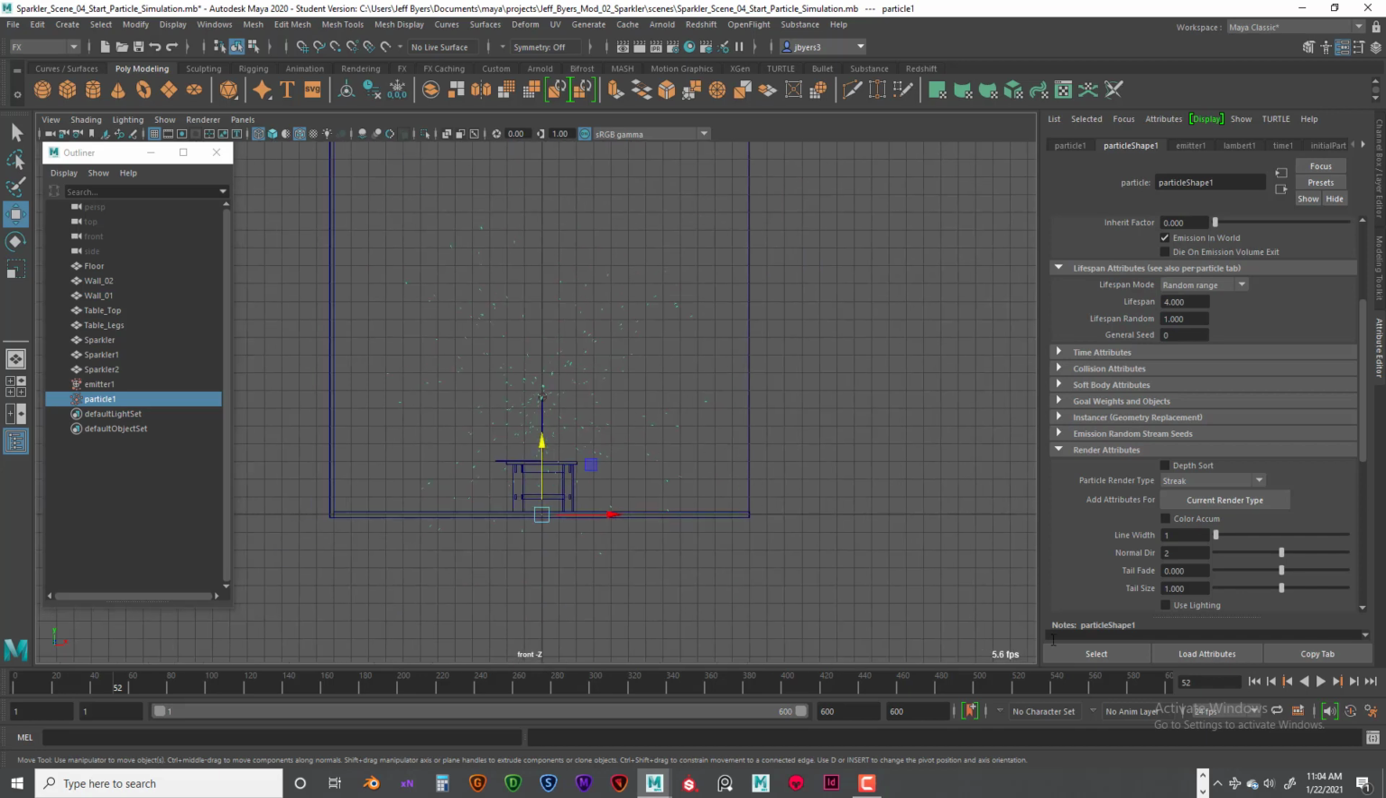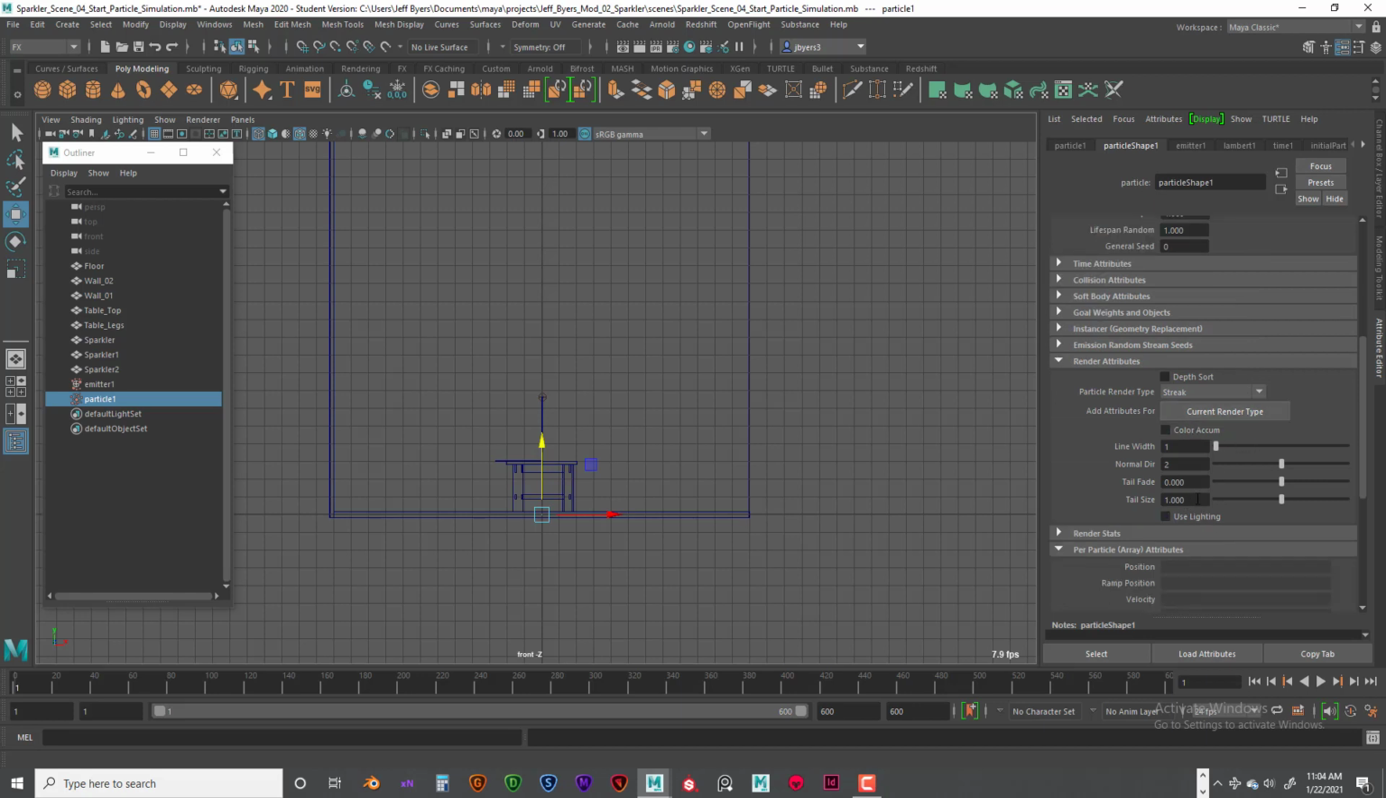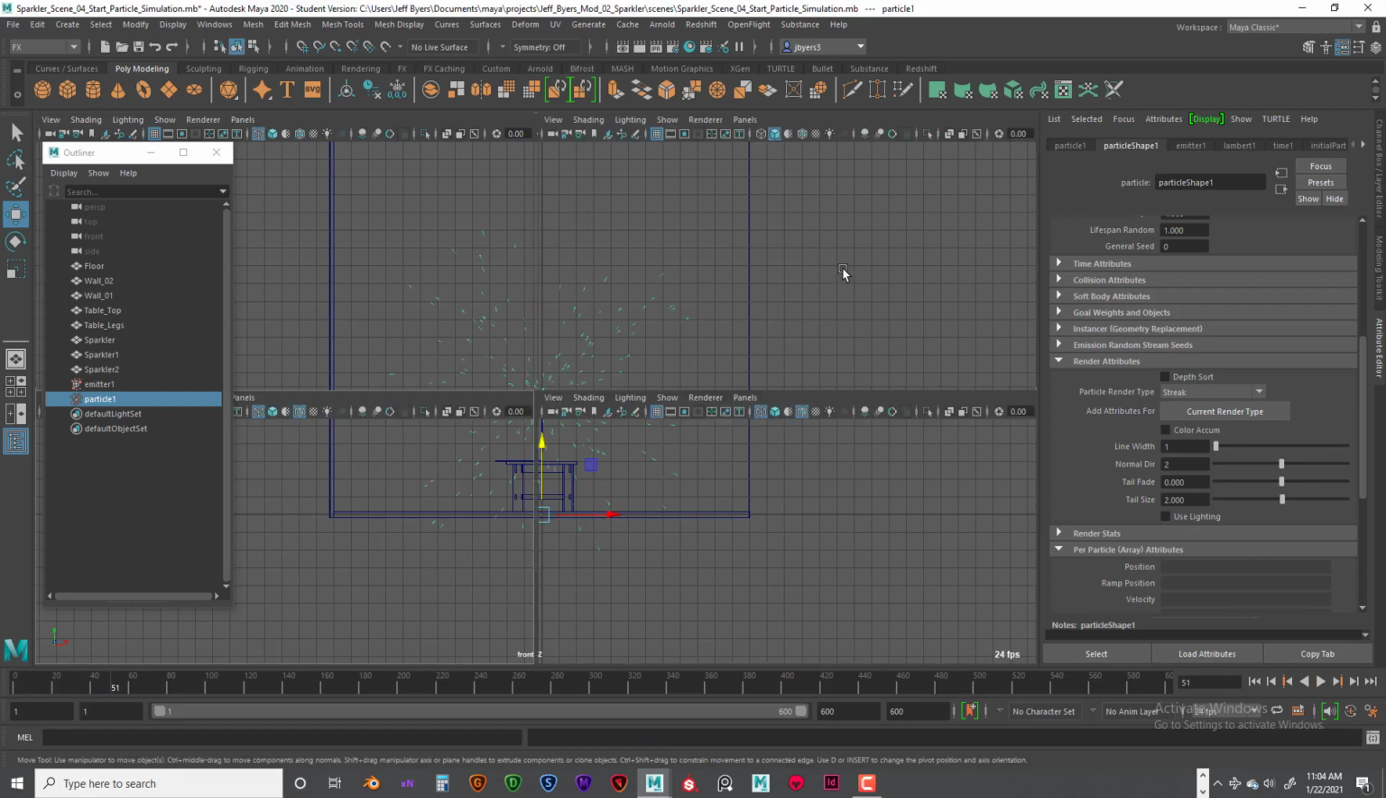So that's what they look like. Okay, and they're going way outside, which makes sense because there's no gravity on them yet. Okay, so streak. Tail size, because we want them to be a little bit longer, so do 2 on tail size. There we go. That looks better. And we're gonna crank that up probably a little bit better. Let's see how this looks so far.